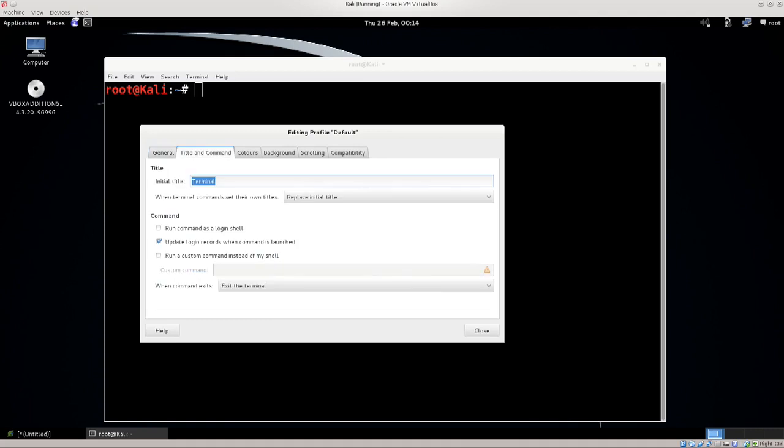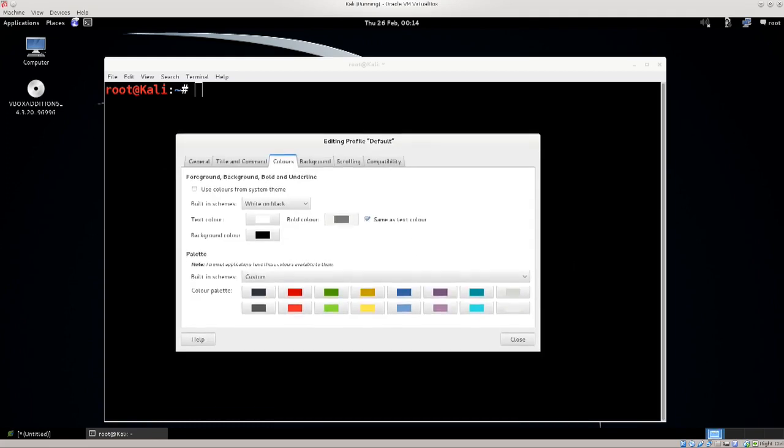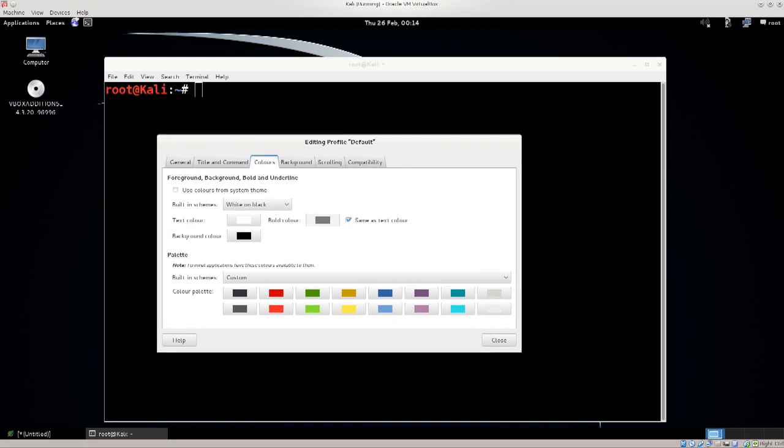Then there's the title and command. We don't actually need to change anything there. You can change the title if you wish. We have colors. I think that this color scheme is appropriate and fitting for me, but you can change it any way you like. You can customize it to the point of extreme. You can change the text color, the background color. You have the color palette here, so you can do whatever you want.